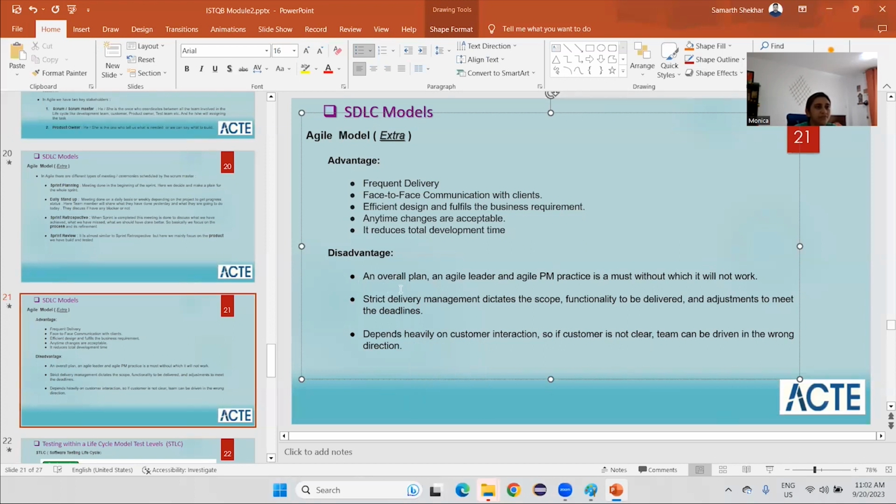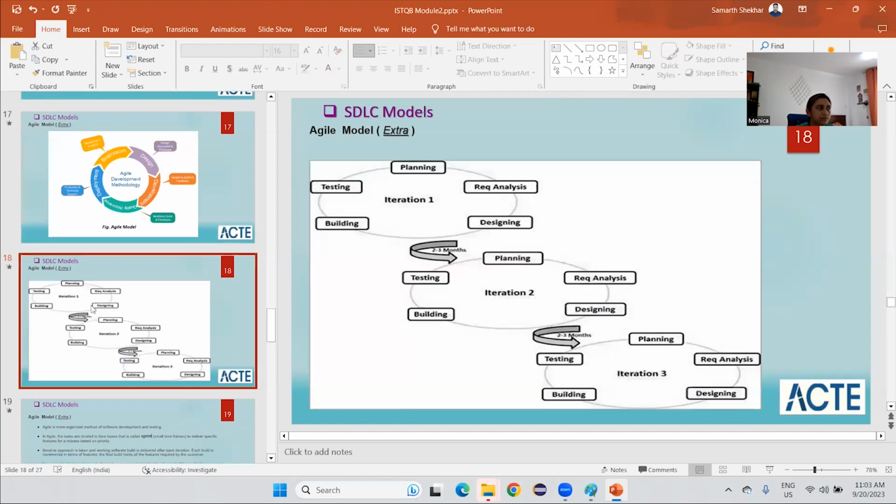An overall plan, an agile leader and agile project manager practices must. So the overall plan should be made in the beginning, and agile leader like the scrum master and project manager will be different from product owner. So who will be heading the whole project from the company side? They must follow the actual plan. Without it, the agile will not work. So it should be planned and followed. Like if I plan to include any particular module in iteration one, I should stick with my plan.